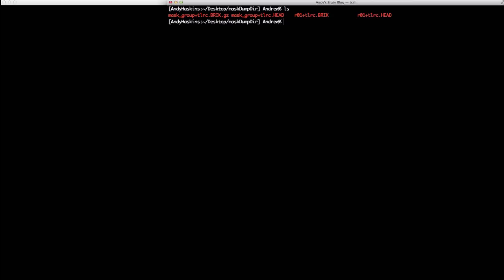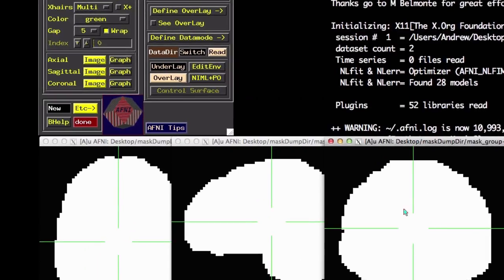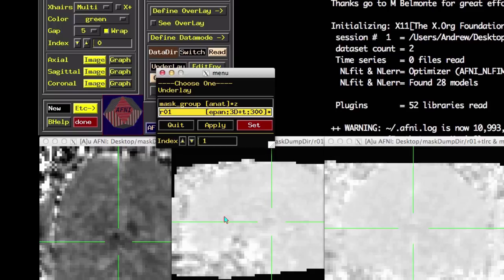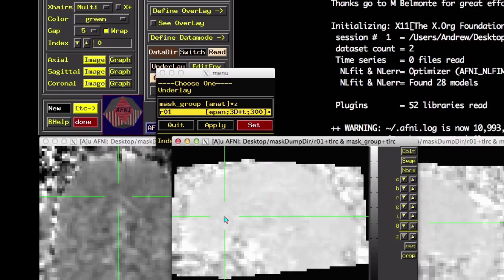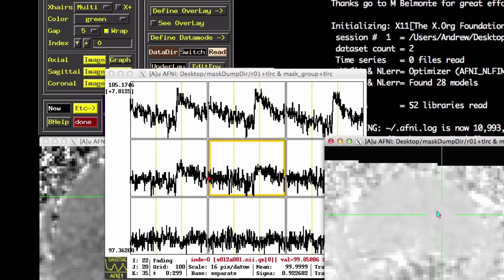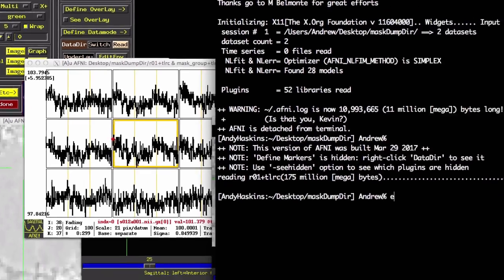In my directory, I have a single run with 300 volumes, as well as a group mask. Both have been normalized to Talairach space. The mask covers the entire brain. The fMRI data is filtered and scaled. This is the data that would be used with 3dDeconvolve. I can look at the time course by clicking on the graph button and seeing the value at each time point at that voxel, as well as nearby voxels.